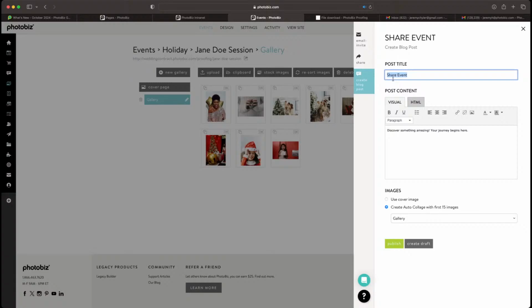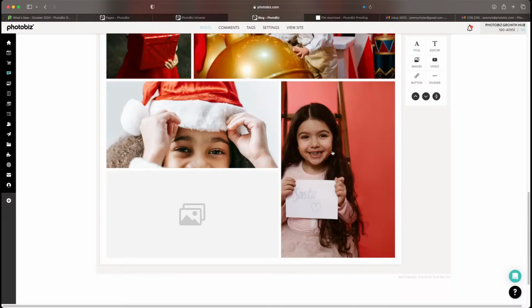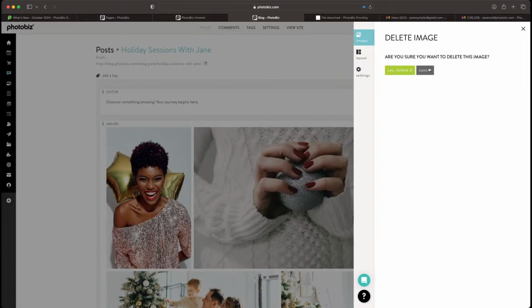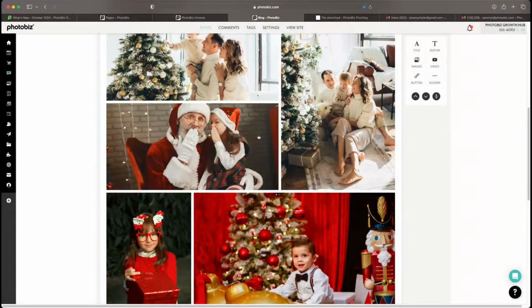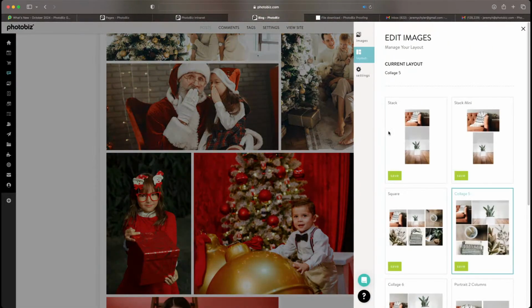So we're just going to say holiday sessions with Jane. We'll just call it that. We'll tell it to create a draft post. That draft post is created and you can see it pulled those images directly over. I want to make this line up properly, so we're just going to remove one image from it. There we go. That way we have something a little bit more organized this way. And then you can modify its layout if you want to change how it looks.